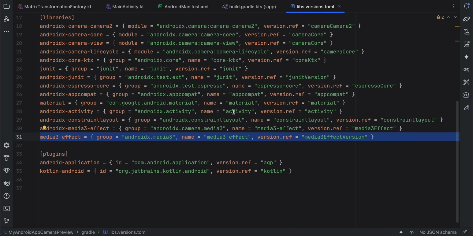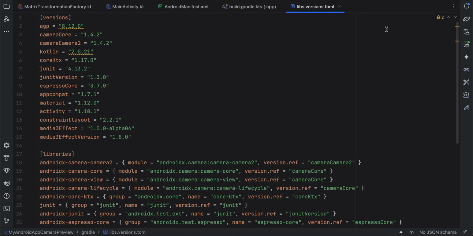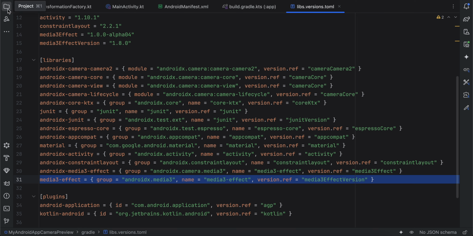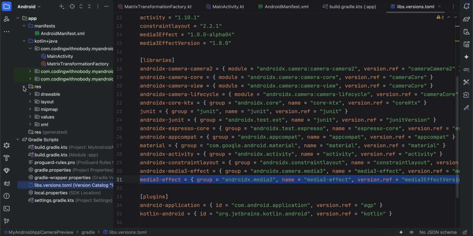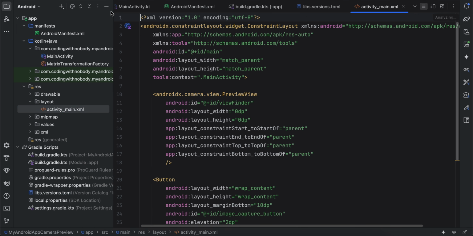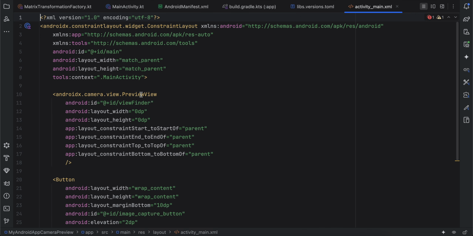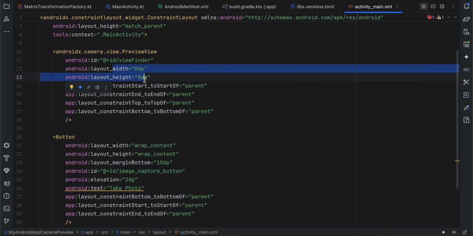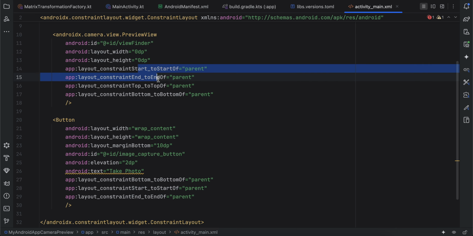Once you add all this, you just have to click on the Sync Now button, and it will download all the Gradle dependencies for you. Once you are done, you can just go to your res layout, and here you can just go to activity_main, and here firstly I have initialized a PreviewView which occupies the entire width and height of the screen, and we are constraining it to all sides of the screen.